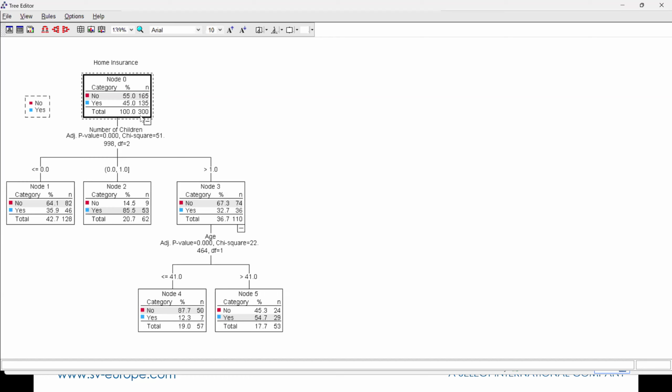And remember, the group sizes started out with 300. There's 128 in that group, 62 in that group, 110 in that group, and then we split it down off that 110. There's only 57 here and only 53 here.